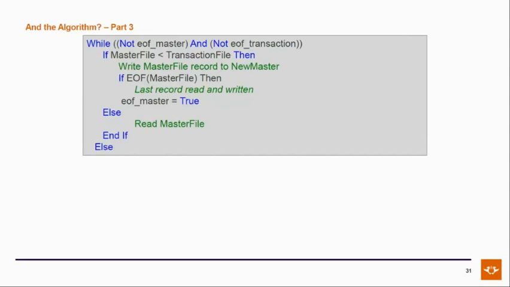Then for the third part, making sure that you're checking whether you've got the end of file for both cases, the master file and the transactional file. So if the master file is smaller than the transactional file, you need to write the information over.